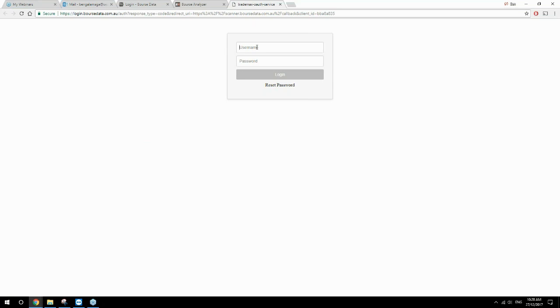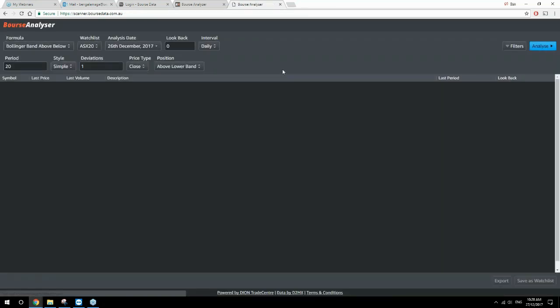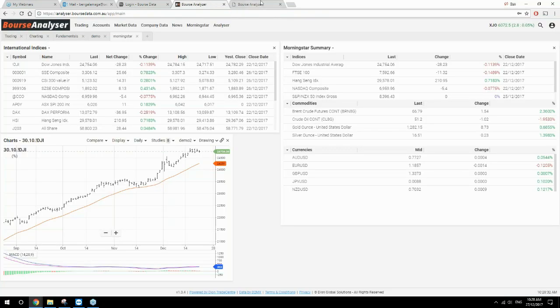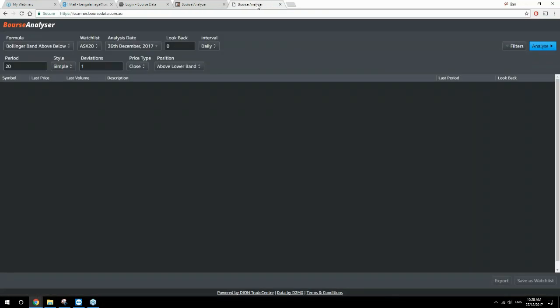The first time you log into it, it's going to ask you for your username and password. So it's going to be support at boursedata. Okay, and we hit login. It's going to be exactly the same login details as your Bourse Analyzer software here. It'll work in here.